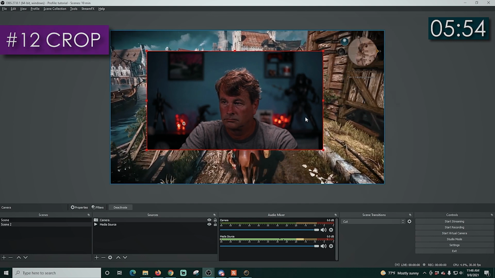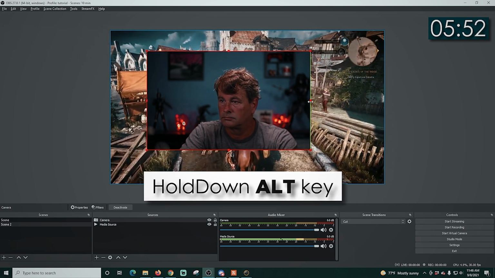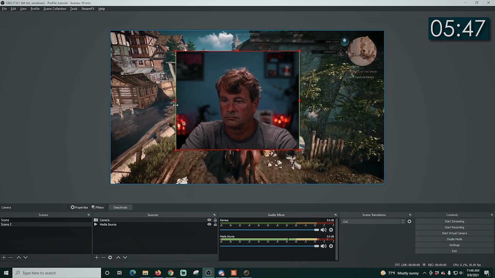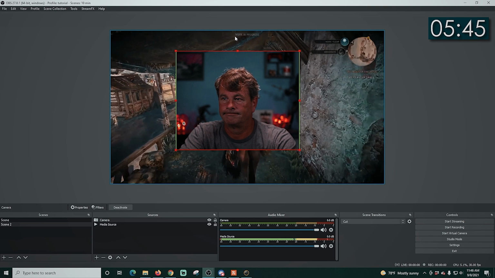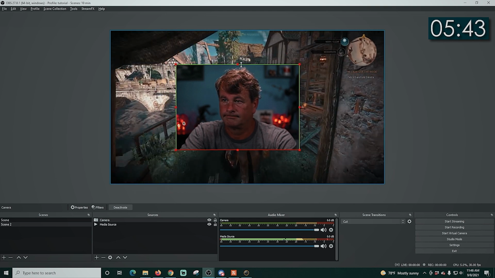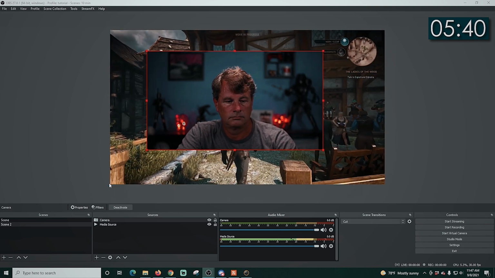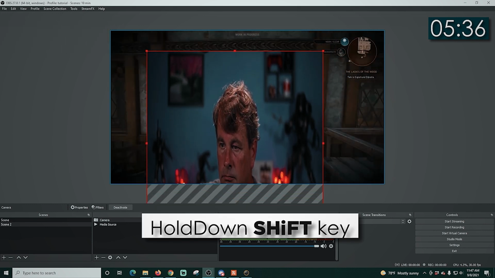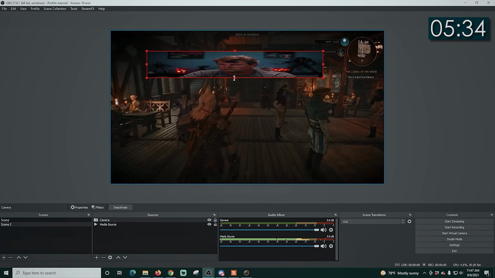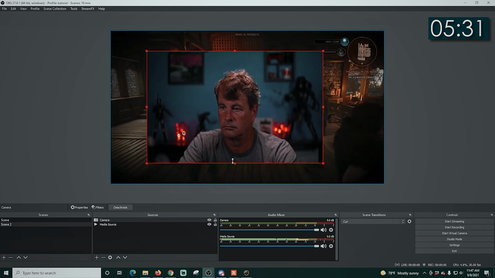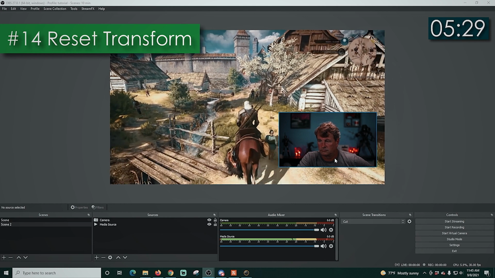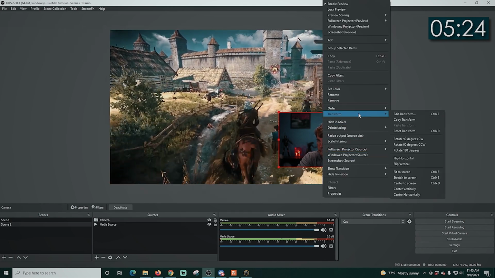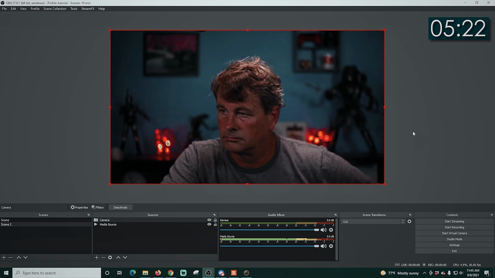Number 12, we have the crop. If I hold down the Alt key and I move these little dots over here on the edge of any of our assets, we can go ahead and crop our camera or any other view. This will work for anything. The next one would be the stretch. And if I hold down the Shift key, I can stretch these to whatever kind of goofy way I want. And of course, number 14, if I right click on any asset and then I go to transform, I can reset the transform. It will go back to its original shape.